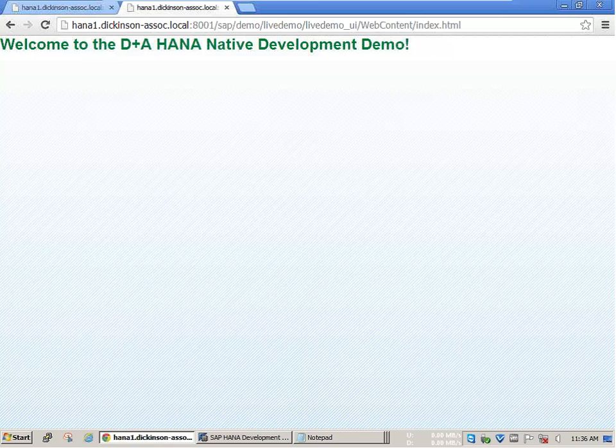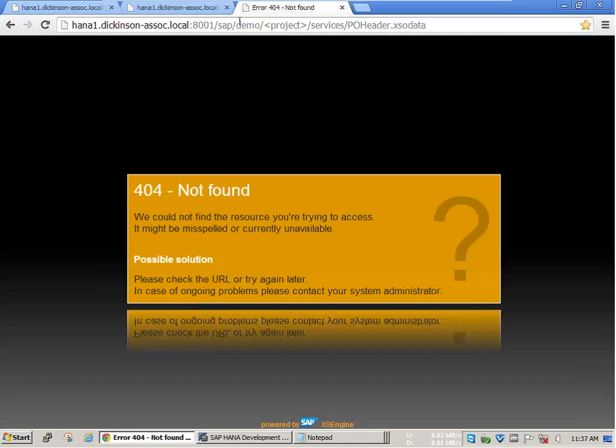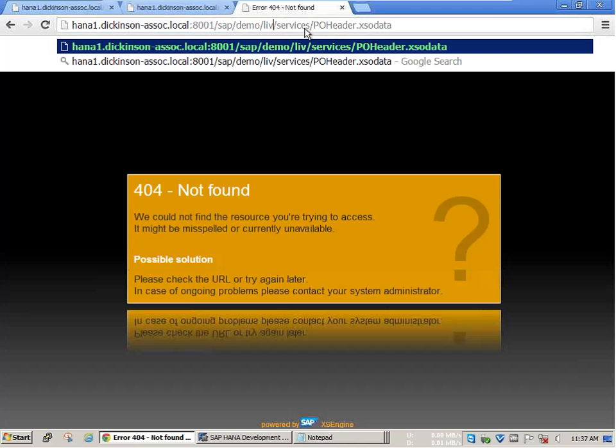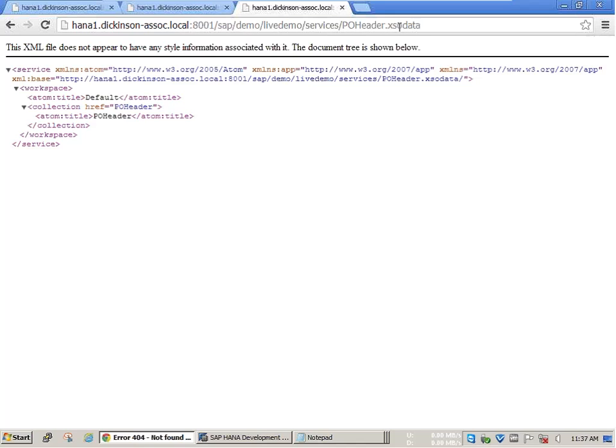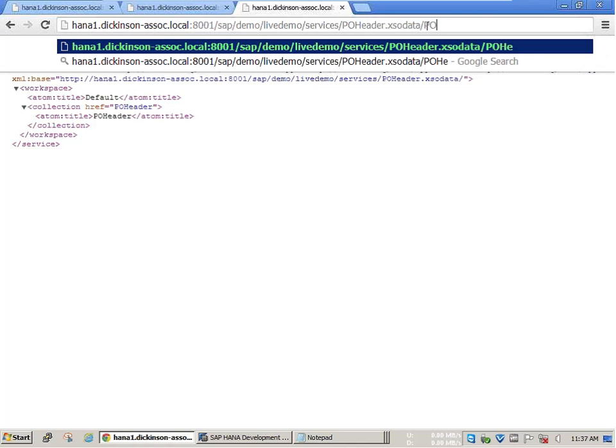So if we move back to the browser, open a new tab here, and again, we'll need to specify the project we're working with, Live Demo, and we're calling the PO header XS OData file, and this is just going to show us that, number one, the service is working. It's not giving us any data. To get the data, we need to specify the service name at the end of the URL.